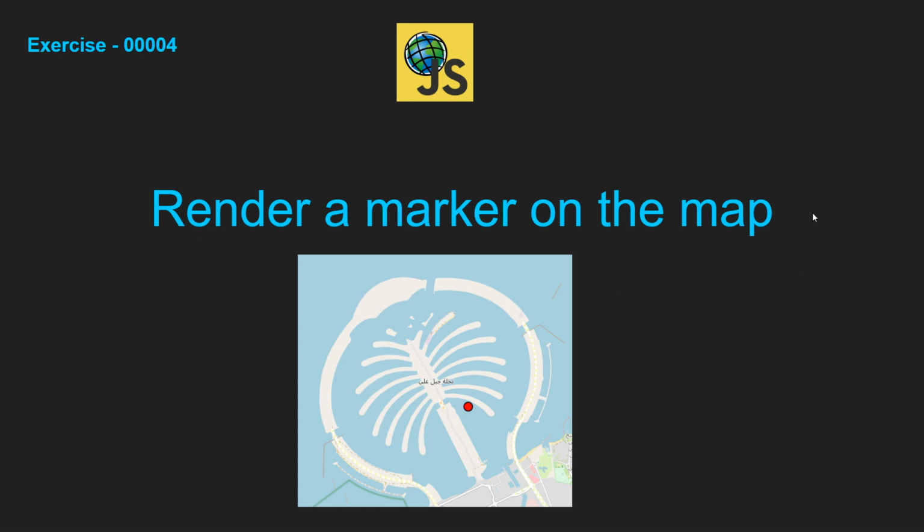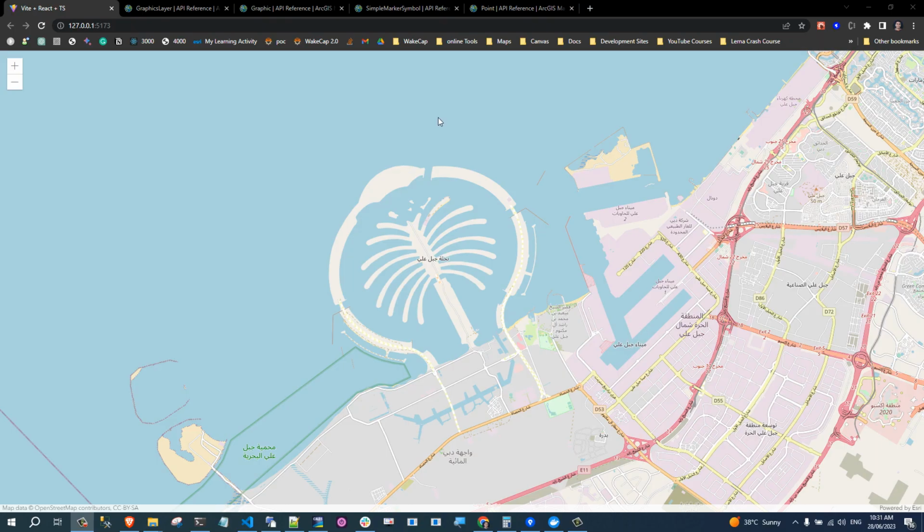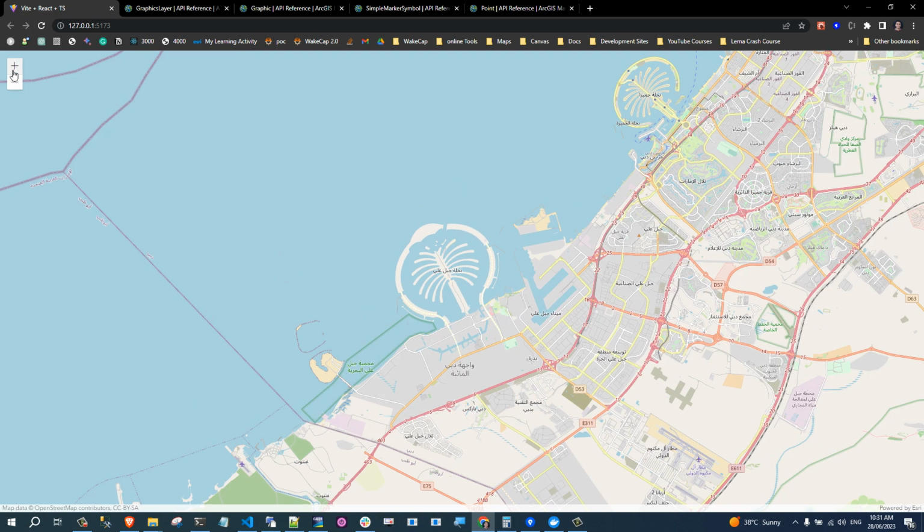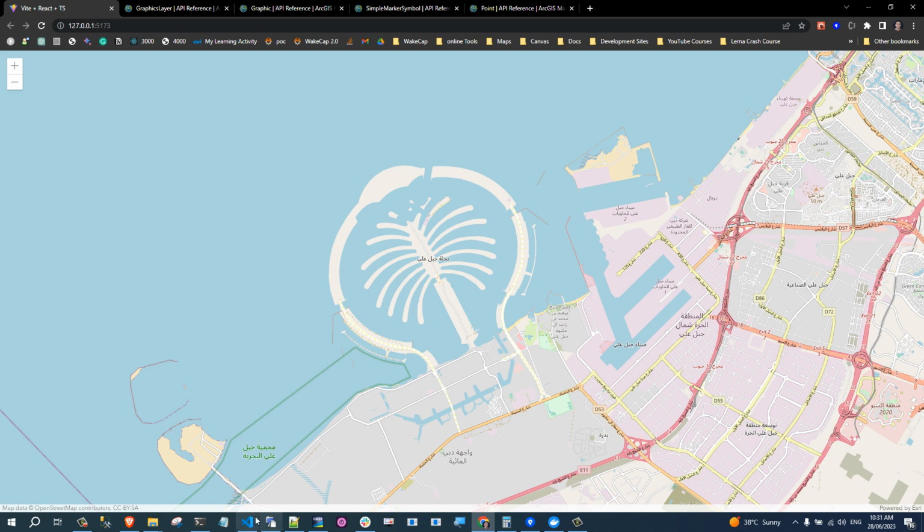Render a marker on the map. In exercise 4, we need to render a marker, as you can see here. So let's go to the exercise and apply the requirements. Here is the result after I ran the solution or the project, and as you can see, the map rendered here.